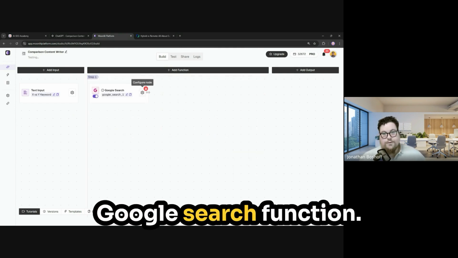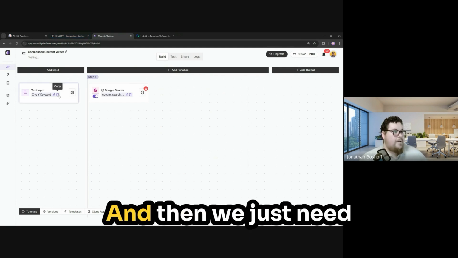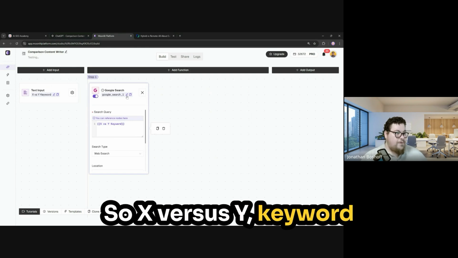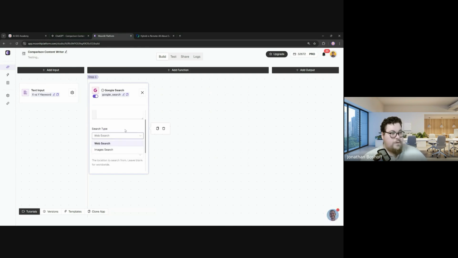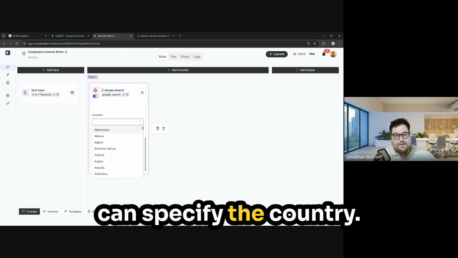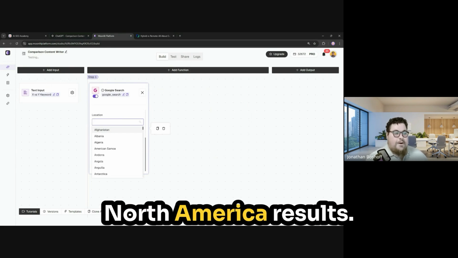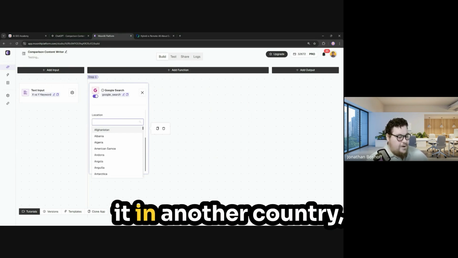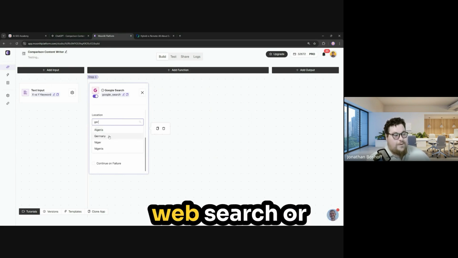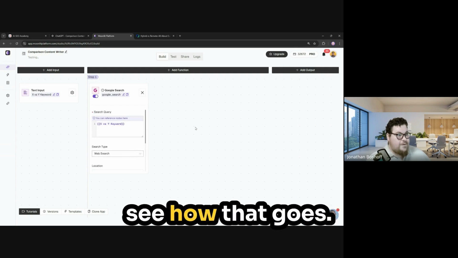So this is a custom Google search function. It'll basically replicate ChatGPT functionality. And then we just need to pass it the keyword. So X versus Y keyword, web search. One of the nice advantages of doing it through a tool is you can specify the country. So I'm pretty sure ChatGPT will only browse like North America results. So if you want to get it in another country, a tool can do that. Like you could do a Germany specific web search or something like that. Number of results, we'll do 5 max to see how that goes.